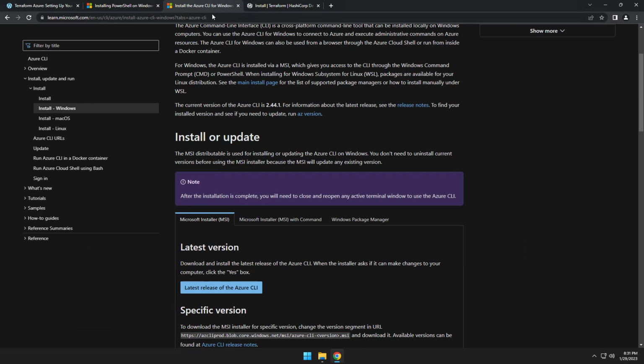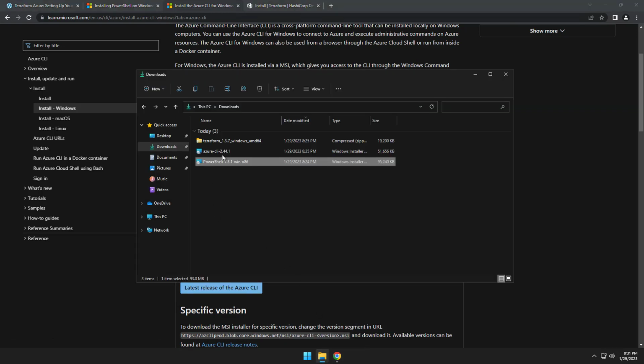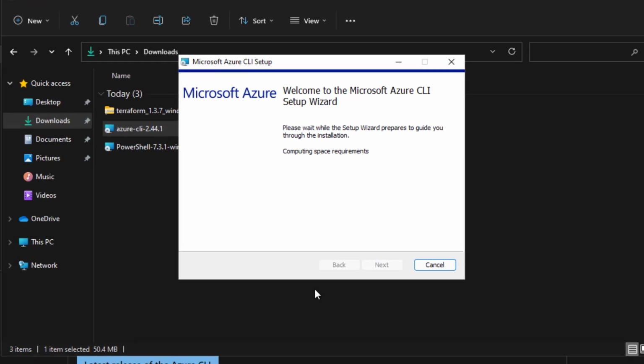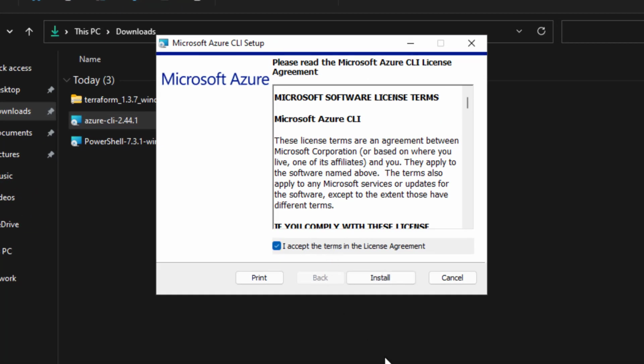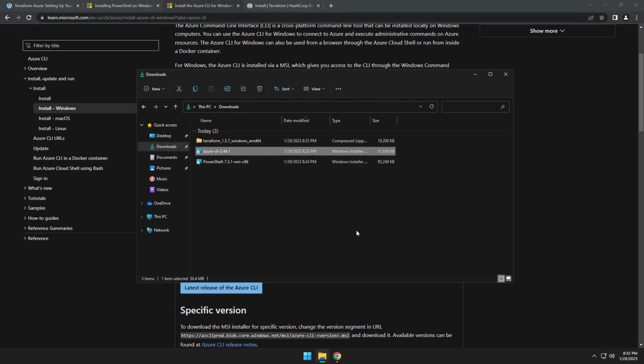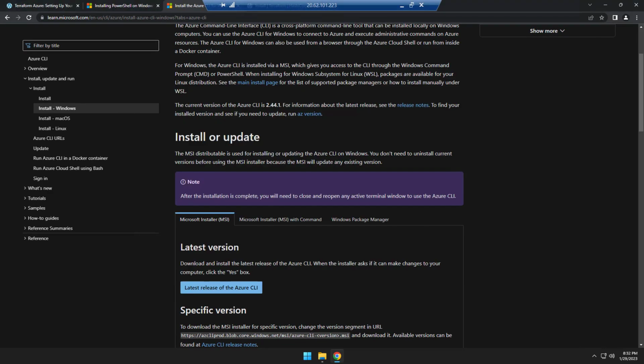Then we're going to hop over to the CLI page on Microsoft's site, and we're going to install the latest version from here. Again, super easy. And we're done there.